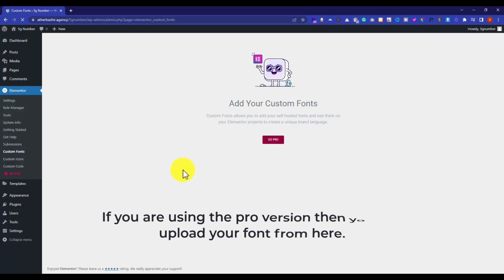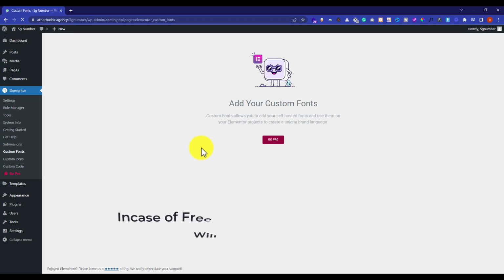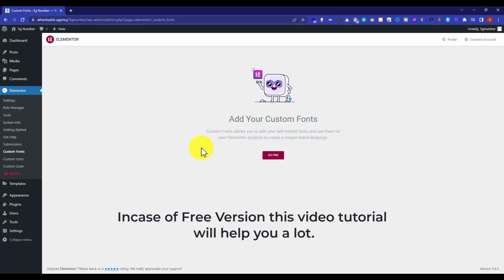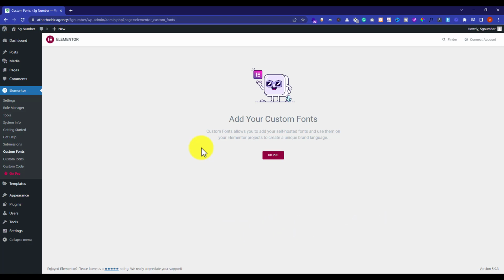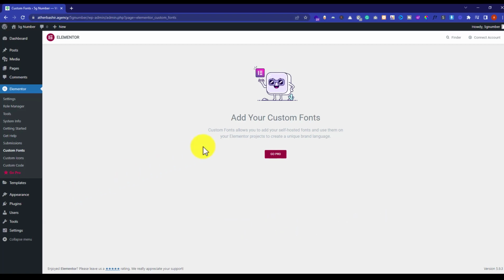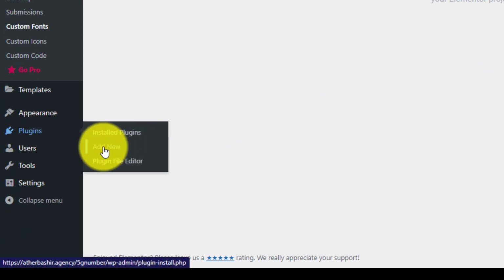If you are using the pro version of Elementor, then you can upload your fonts from here, but in case of the free version there is a different method and I am going to teach you in this video tutorial. For this purpose, we are going to install a free plugin. Just hover over plugins and then click on add new.